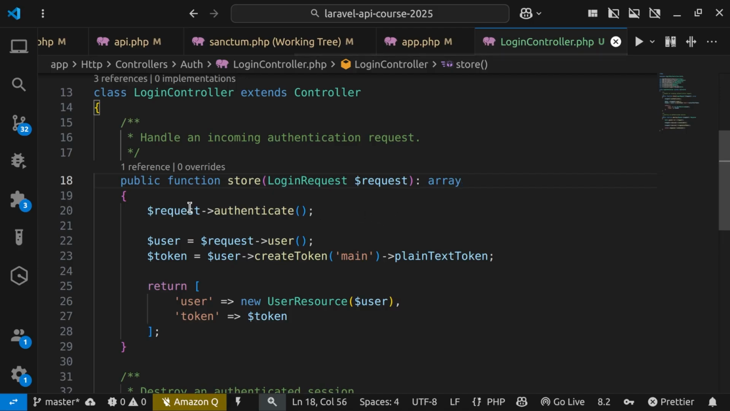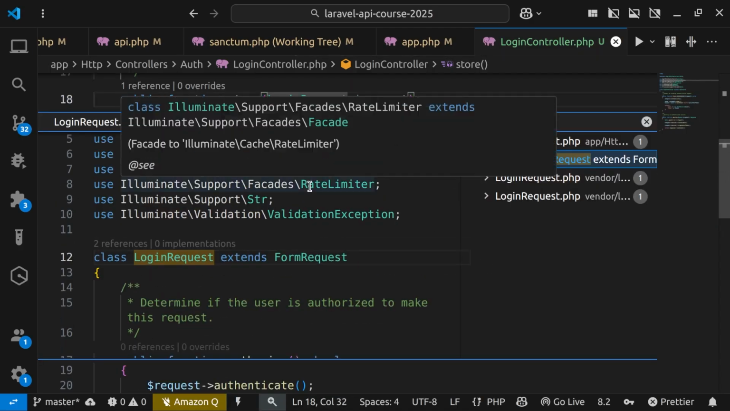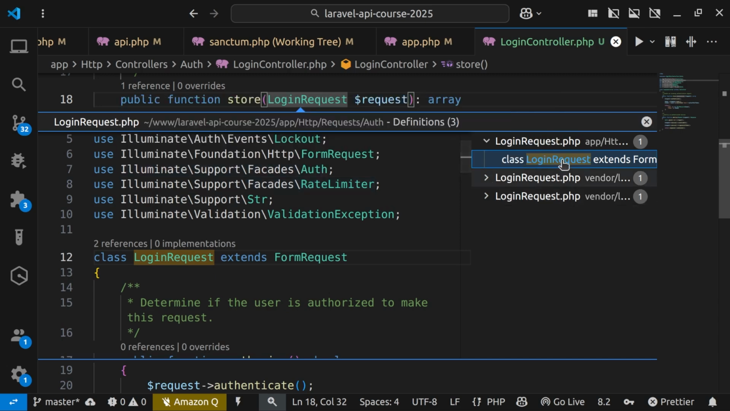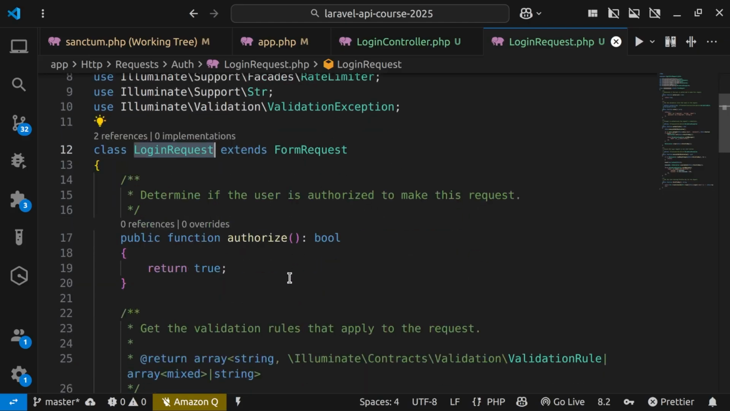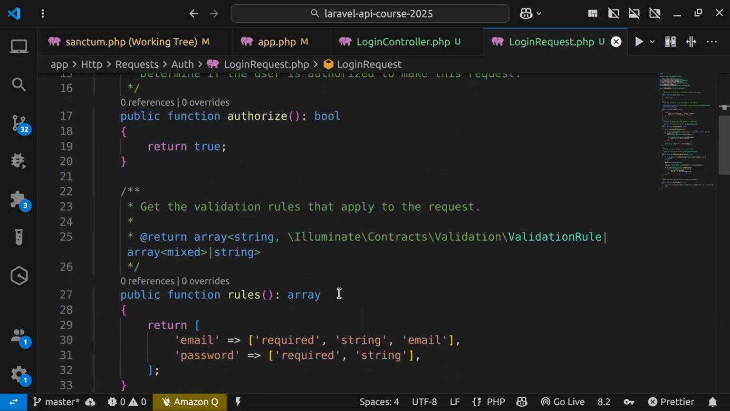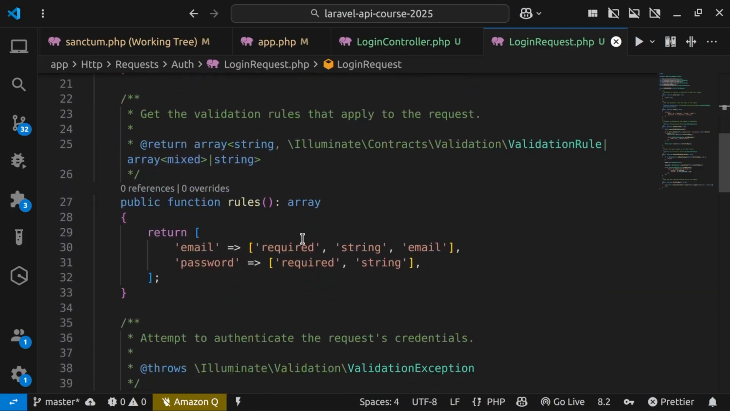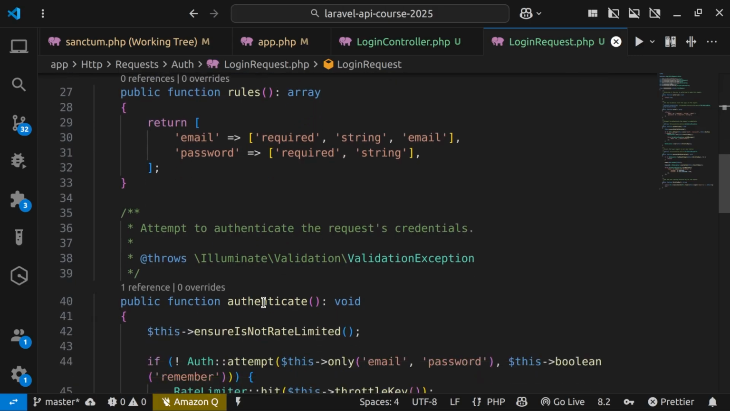Okay, cool. Now we're going to focus on this authenticate part, what this actually does. Okay, I'm going to open this login request, and we're going to have a look. So this is a typical form request, which has authorize true, and it has validation rules as well, email and password. Scroll down below, and it has this authenticate method, and what this does. So it uses rate limiting functionality as well.